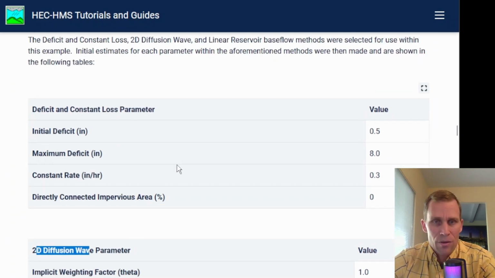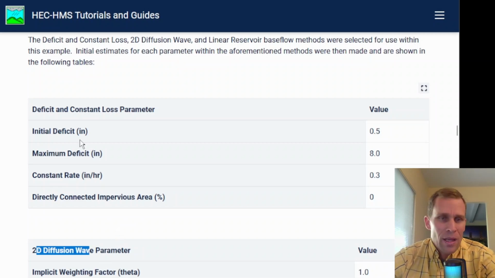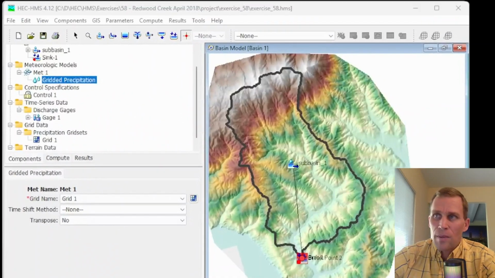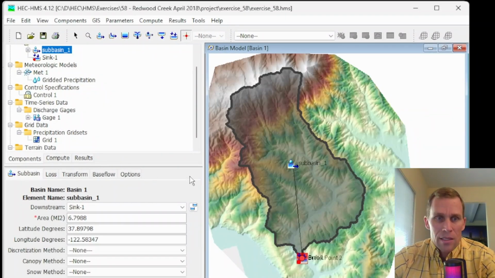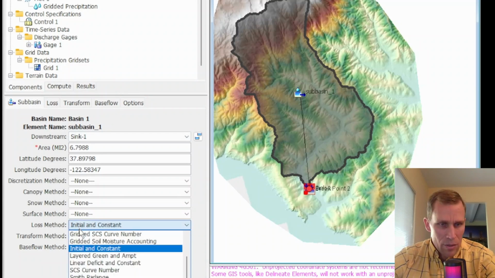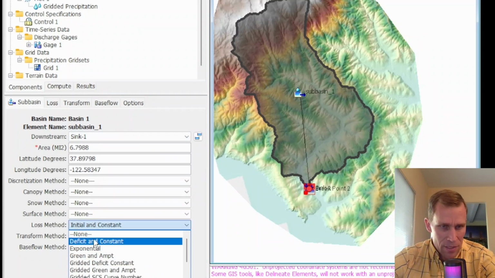First of all, this tutorial requires usage and knowledge of HEC-RAS, some of which goes beyond my current understanding, although it is motivation for me to learn HEC-RAS and make some HEC-RAS videos. But let's go ahead and start with deficit and constant as the loss method. I'm going to pull this over to the side so I can read it at the same time. Select the subbasin, and then what we're going to do here for loss method is select deficit and constant.